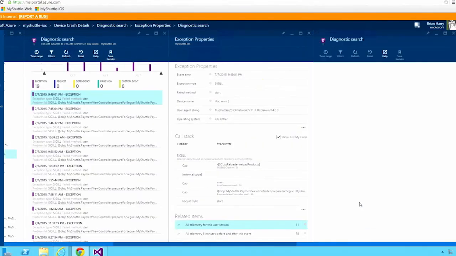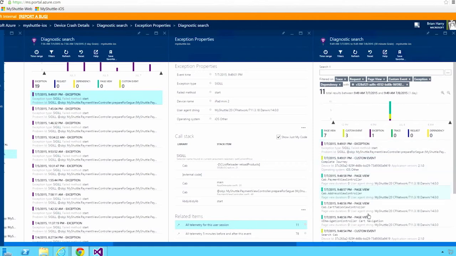Then again, like I did with the server, I might want to say, what was that user doing that led up to that crash? So I can look at all of the telemetry for that user session and see all of the page views, custom events, et cetera, that led up to that crash, which was, of course, a very bad experience for my customer that I desperately want to fix because I want them renting more cabs from me.